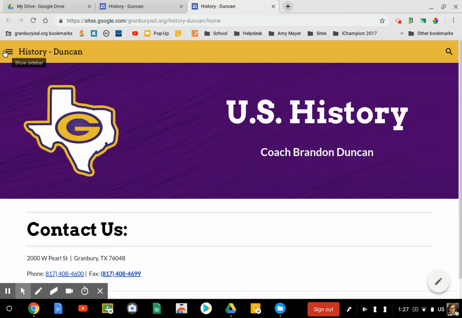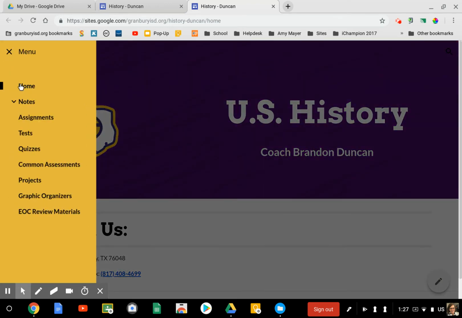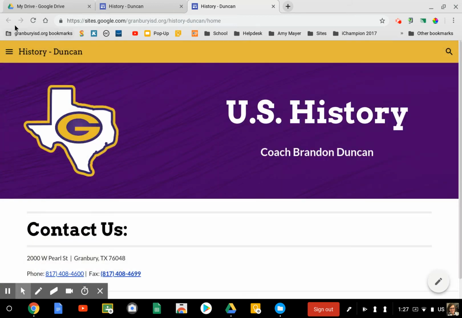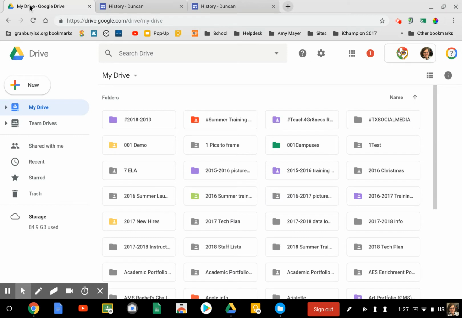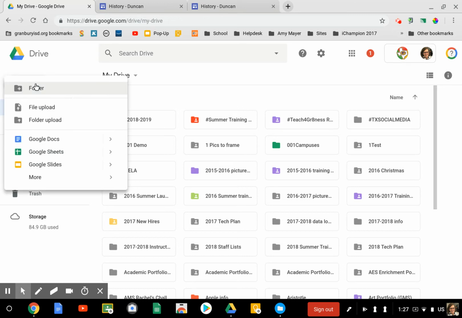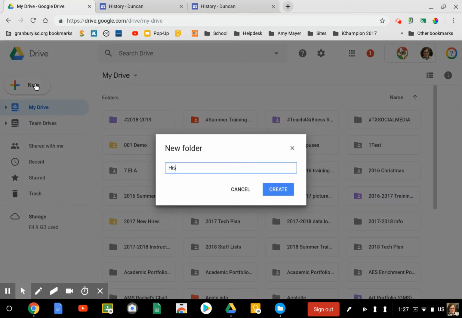You'll see that here on the side, we have several different pages for this site and even a sub page. So we're just going to walk through the steps that will need to be followed to create your digital portfolio. The first thing you'll need to do is go to your Google Drive. And the first thing we want to do to get started is to go to New and create a new folder. And we're going to call this folder History Portfolio.